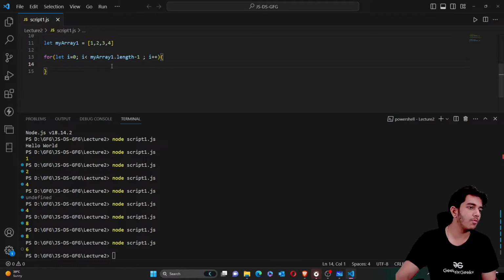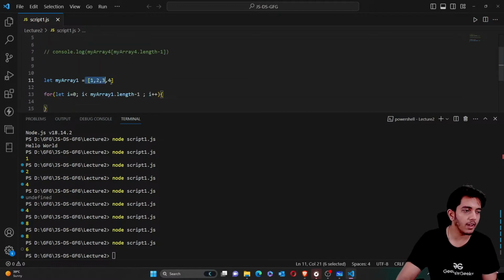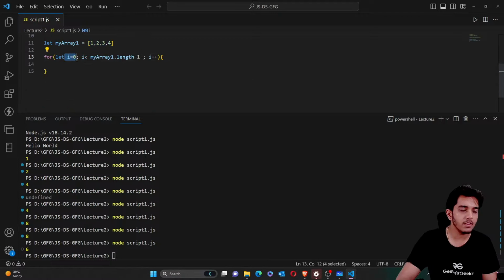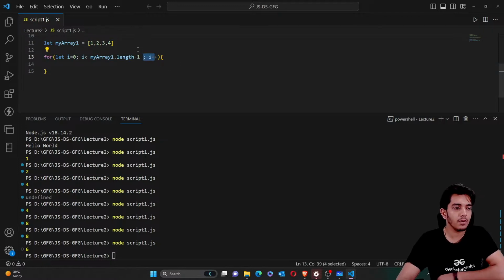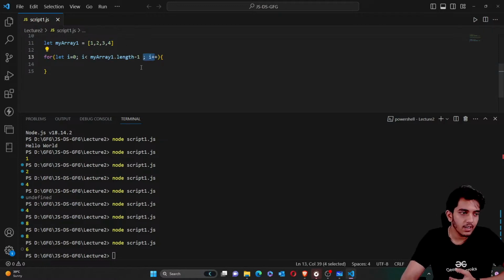So here, suppose I want to get the value of all the elements. Right now I'm in the 0th index, so it will give me the value of the 0th index. Then I will increment. Now I'll get the value of the first index. Now I'll increment. Now I'll get the value of the second index. Now I'll increment. Now I'll get the value of the third index. Once I increment for the third index, it will become 4.